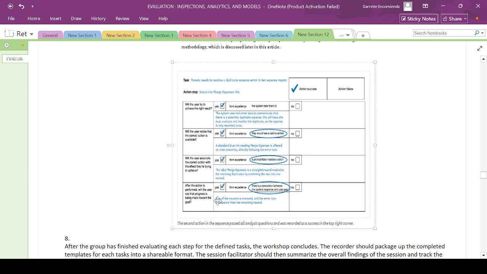After the action is performed, will the user see that progress is being made toward the goal? Yes. There's a connection between the system response and the user goal. One of the records is removed and the error icon disappears from the remaining record. Perfect.